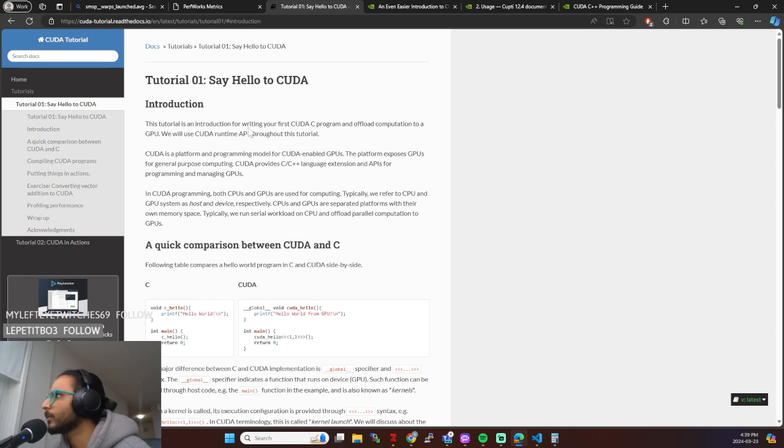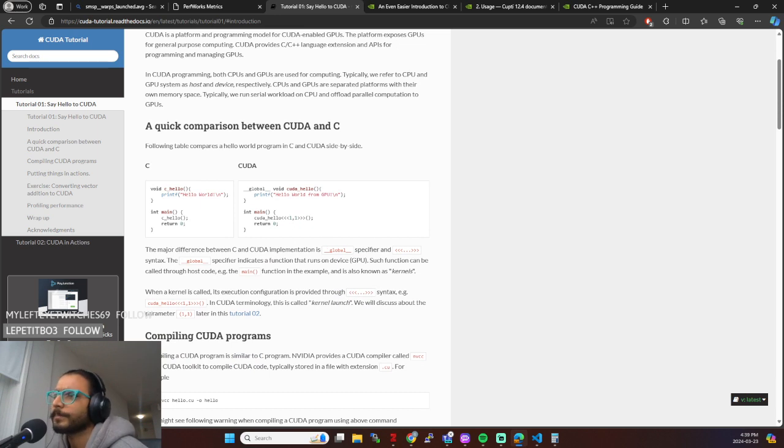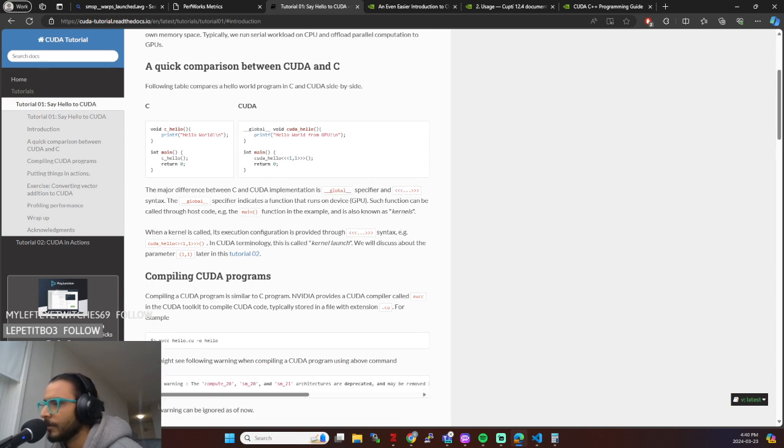So we can quickly go through. Quick comparison between CUDA and C. As you see, almost everything is the same. The only difference is this keyword. And as I showed you in the kernel method, when we were going through the script, you have something like this. That's the only difference. You'll see this in a lot of places.